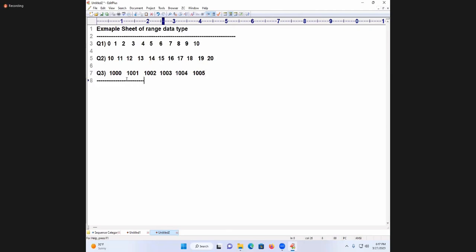Right. Now I'm going to take up question number 4. Take care, students. I'm taking 10, 12, 14, 16, 18, and next is called 20. What is this? Range of values in forward direction with interval 2. Spell out: range of values in forward direction with interval 2.